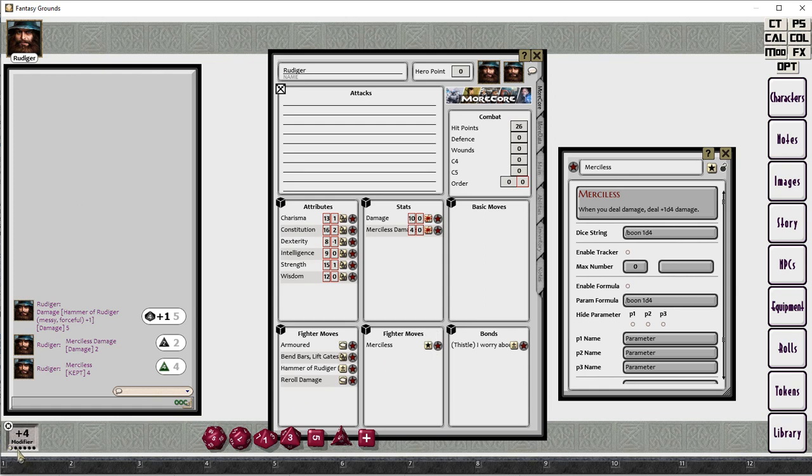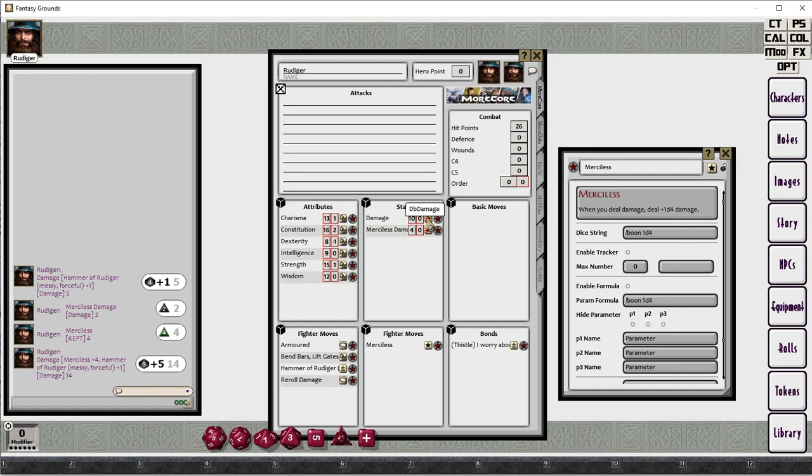To use this roll, after I make a successful hit and I roll my normal damage, I would then roll my Merciless Damage, and it would apply an additional 1d4 damage to my target.